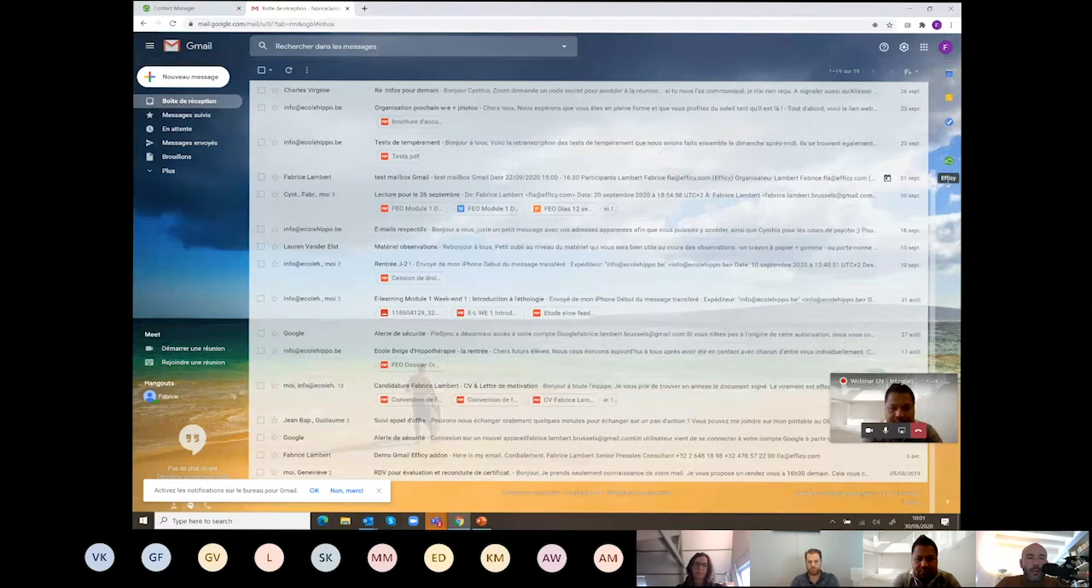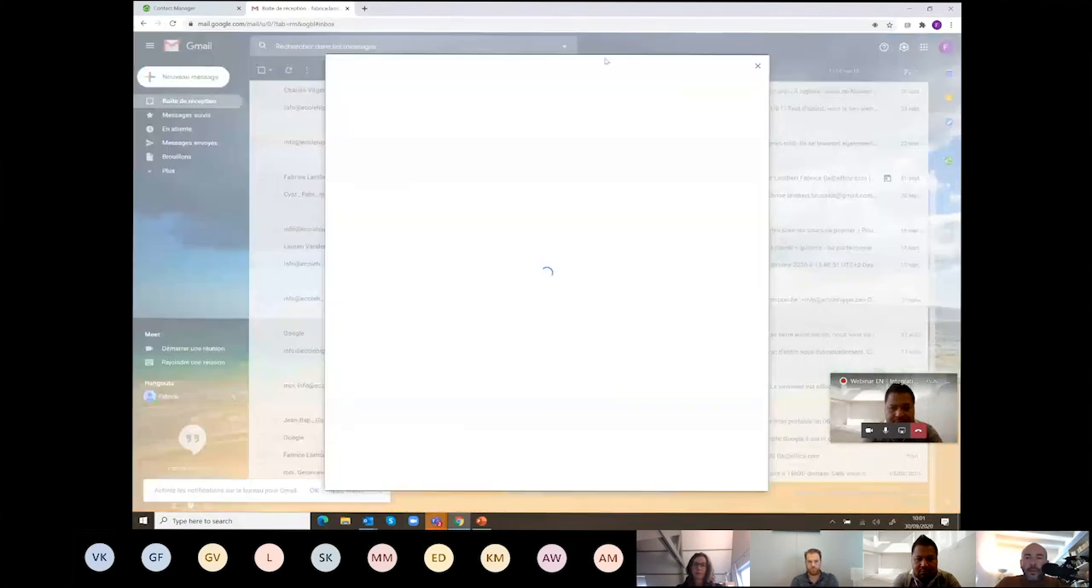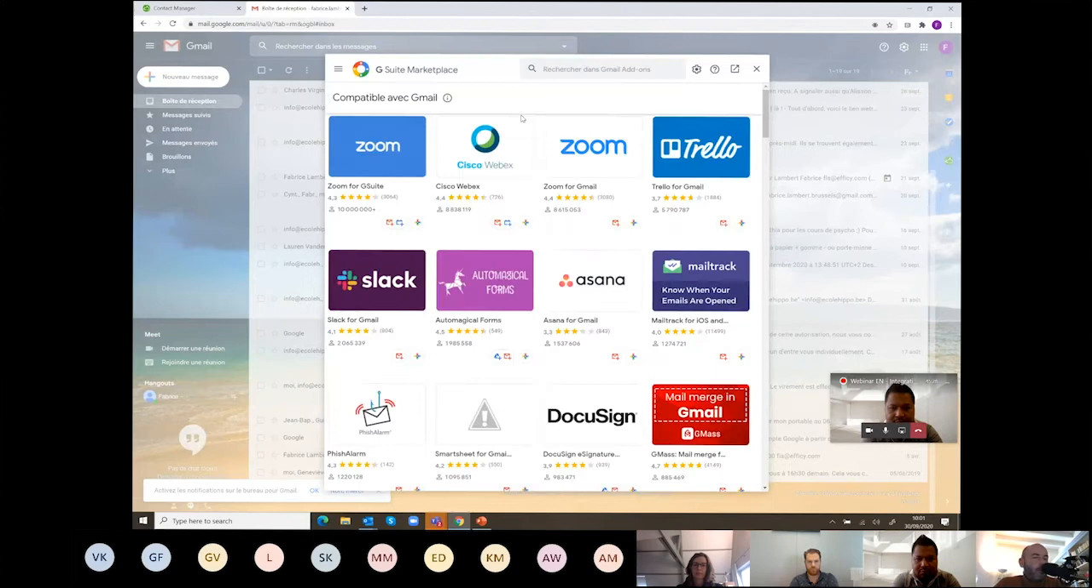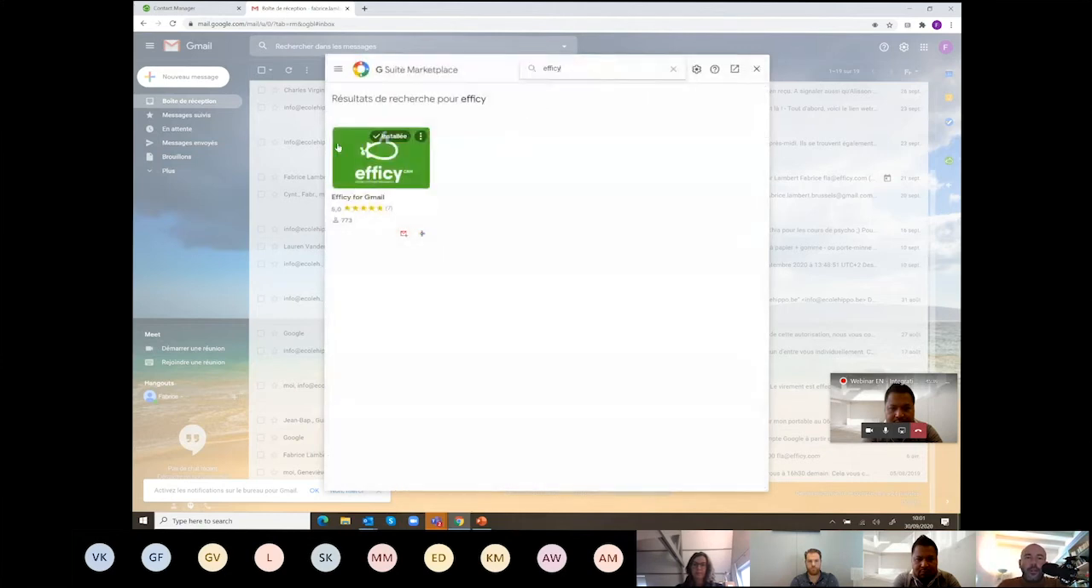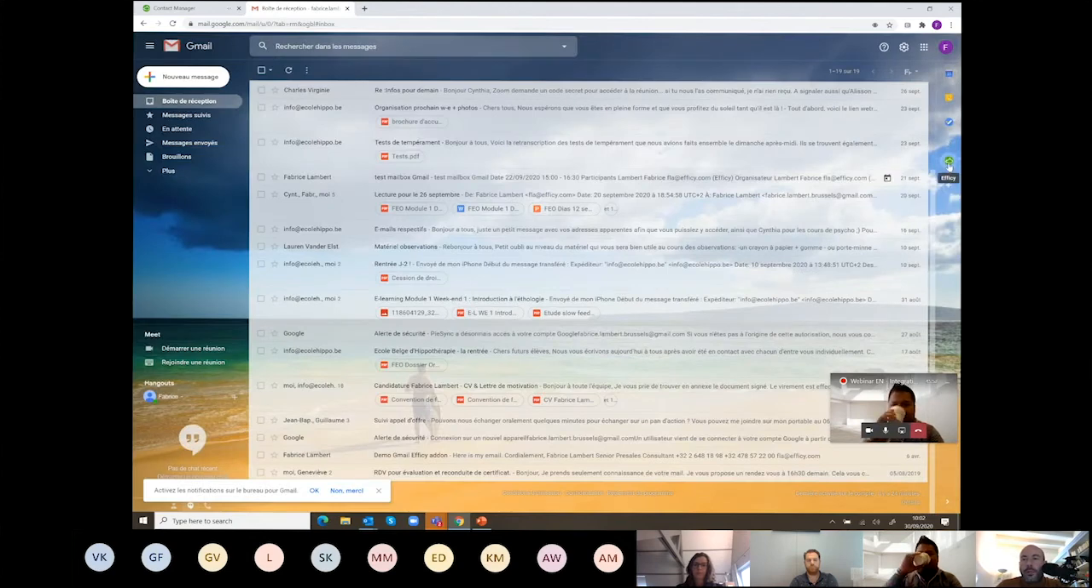It's quite simple. You click on the plus, and you will be faced with the G Suite Marketplace. You search for Efficy within the marketplace, and you get the Efficy for Gmail add-on. You simply click on it, install it, and it does it by itself, super easy. And then boom, it will just appear within your Gmail account. Of course, it will ask you for your login and password in order to connect to the database if needed.